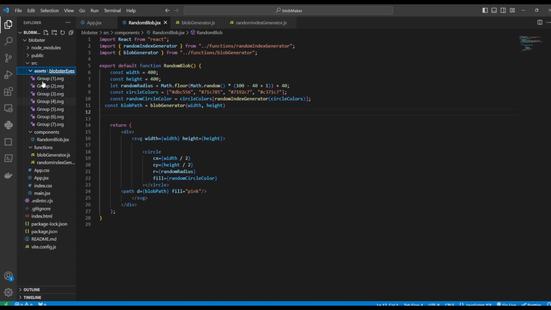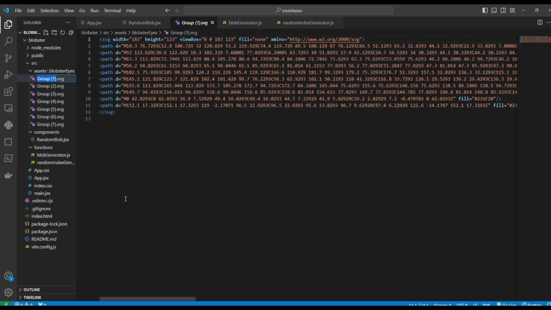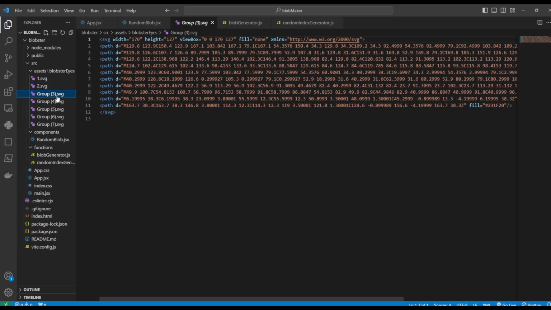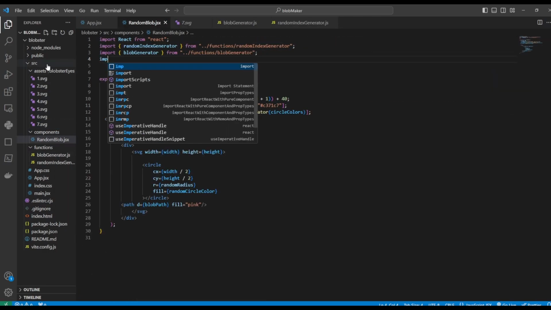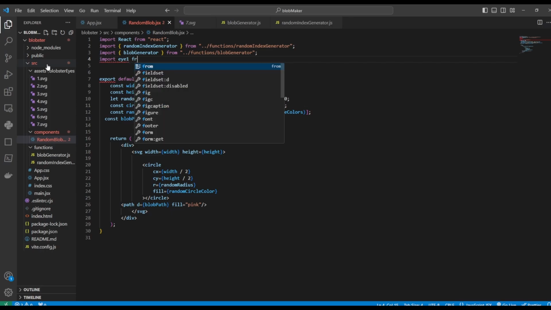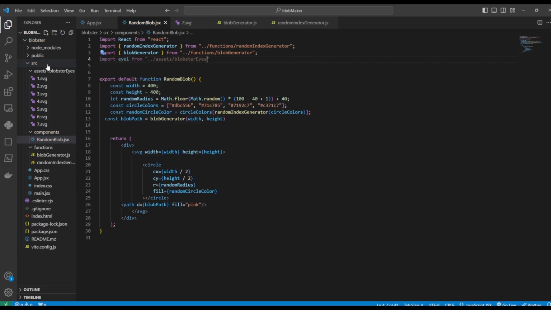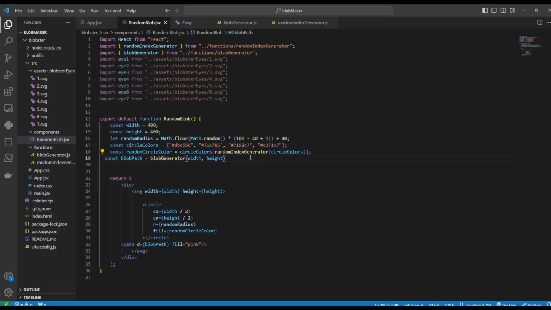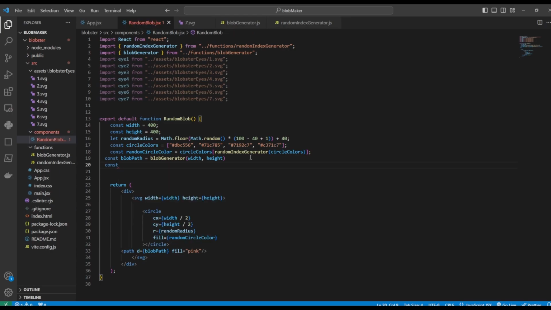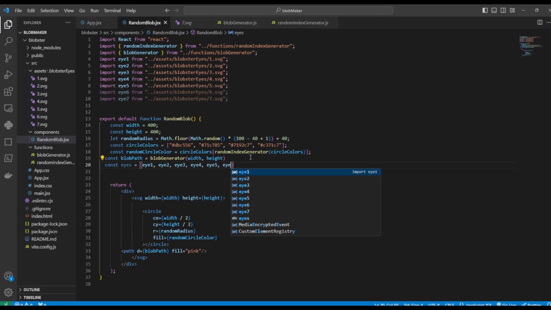In order to be able to use our eyes in our code, we need to import them. Let's rename our eyes so that they're easier to import. You can simply rename them to 1, 2, 3, 4, 5, 6, 7. Right now, let's import them one by one. So import I1 from assets, blobster eyes, right? And then we'll just import the rest. Okay, now let's create an array to hold our eyes. So const eyes equals I1, I2, I3. You get the point, and then the rest of the eyes.